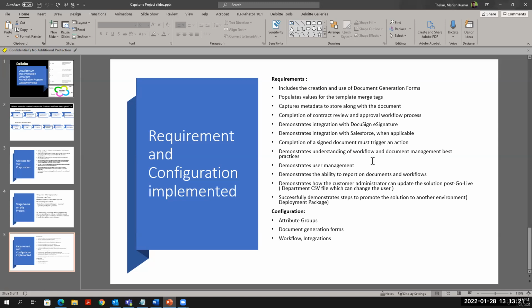This is a critical aspect of every workflow. It gives you the time duration of every workflow and the time duration within the stages, which means in which stage how much time has been taken. And then we'll demonstrate how the customer administrator can update the solution post go-live. For example, I'll take the department CSV file, which I'll show you. And at the last, we'll show how to successfully deploy the CLM into another environment through a deployment package.